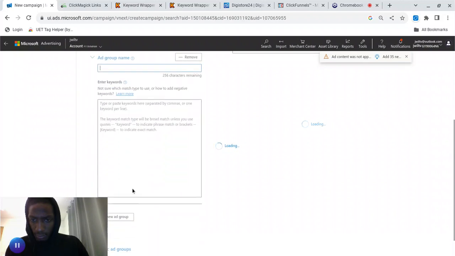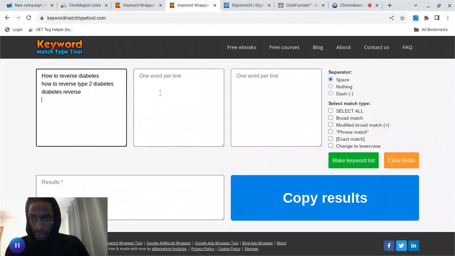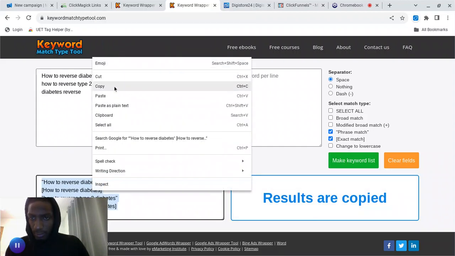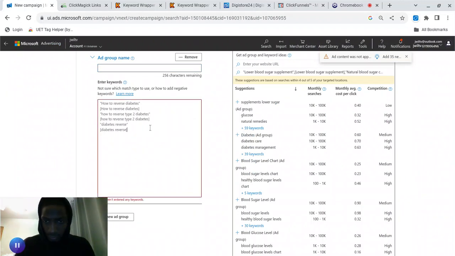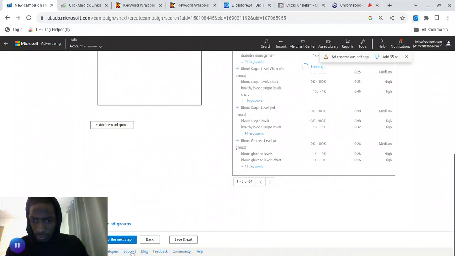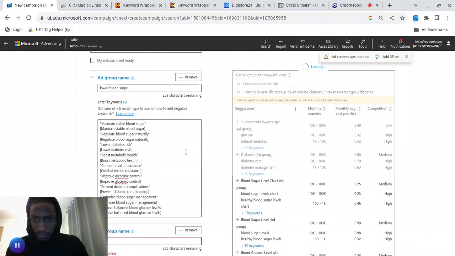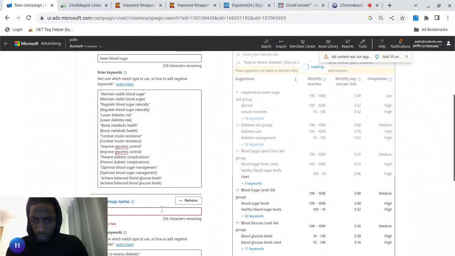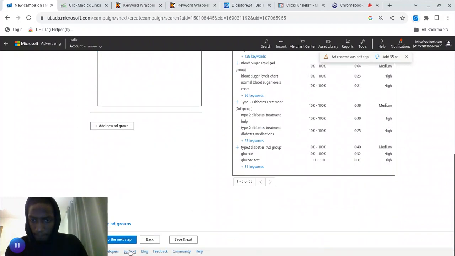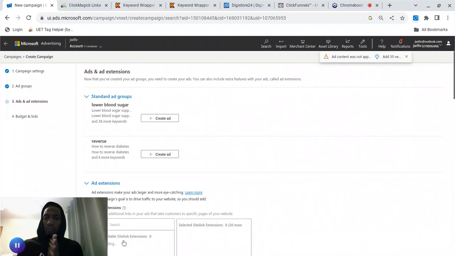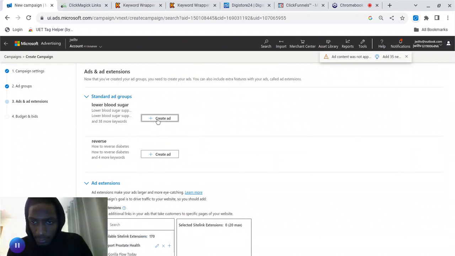Add new ad group. I'll use this: how to reverse diabetes. Grab these words. Copy. Paste this in our next ad group. Save. Ad group name, let's put reverse. Now create campaign.